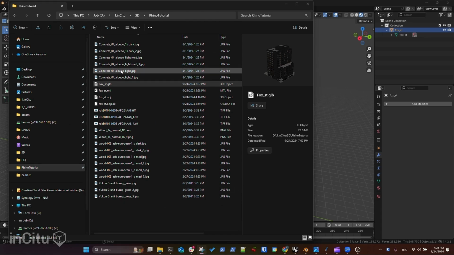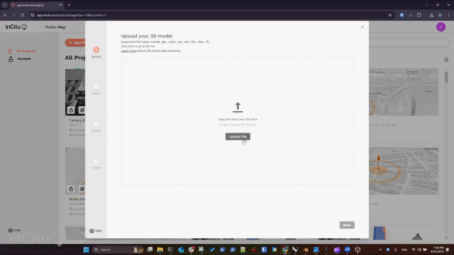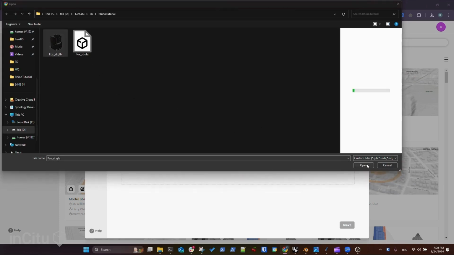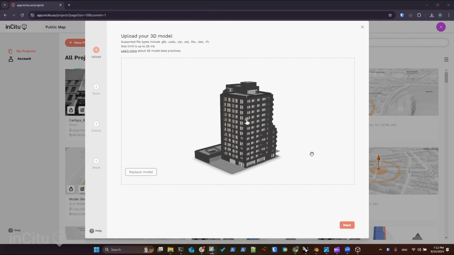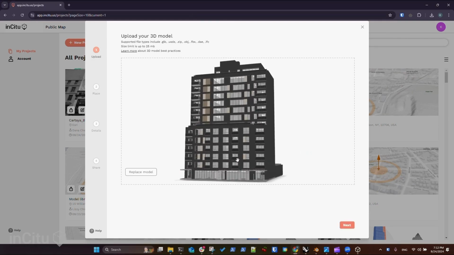And now let's upload the model to inCitu Pro and verify that it looks good in WebGL, and we can create our AR project. Okay, it's the GLB one. Okay, the model is uploaded and it looks really good.